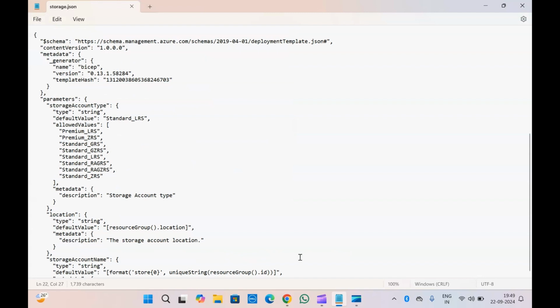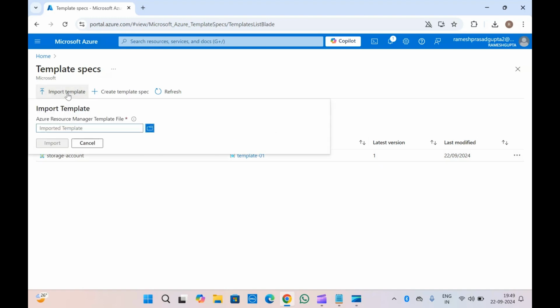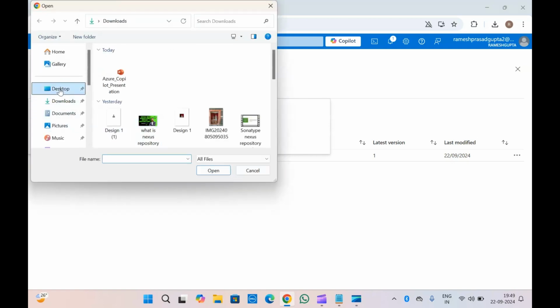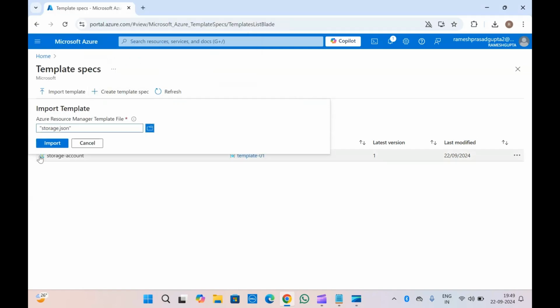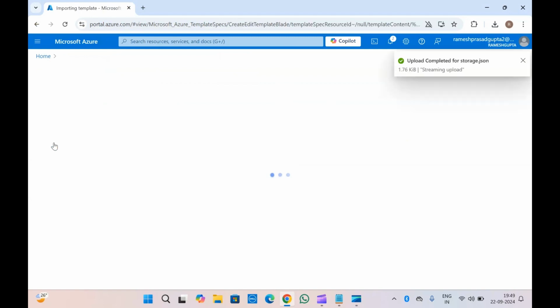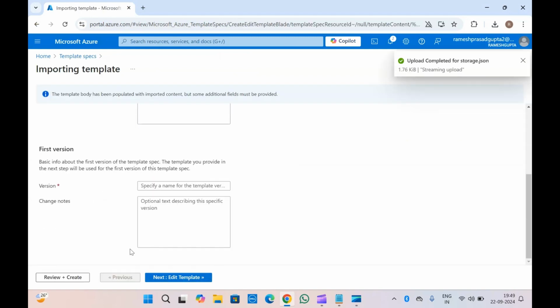So this is my template, and you can see this template spec is created. We will see more of this, but before this let me import the template which I just have created. Go to desktop, and this is my template. If I select the storage.json and click on import, you can see the template has been already imported.